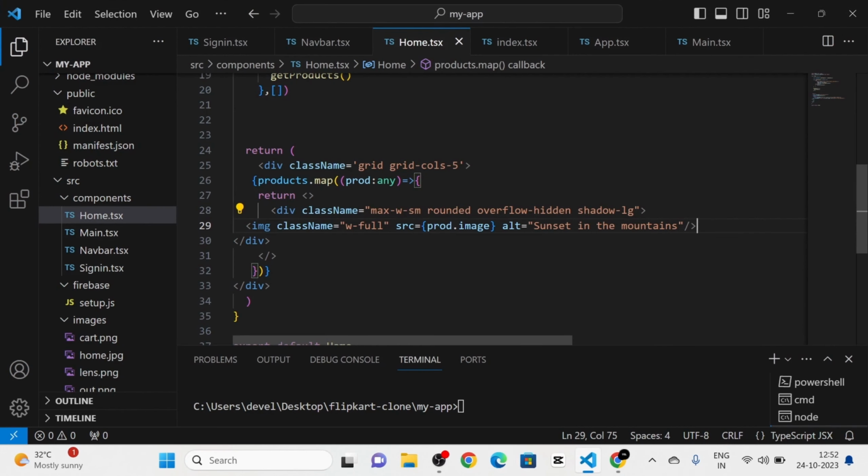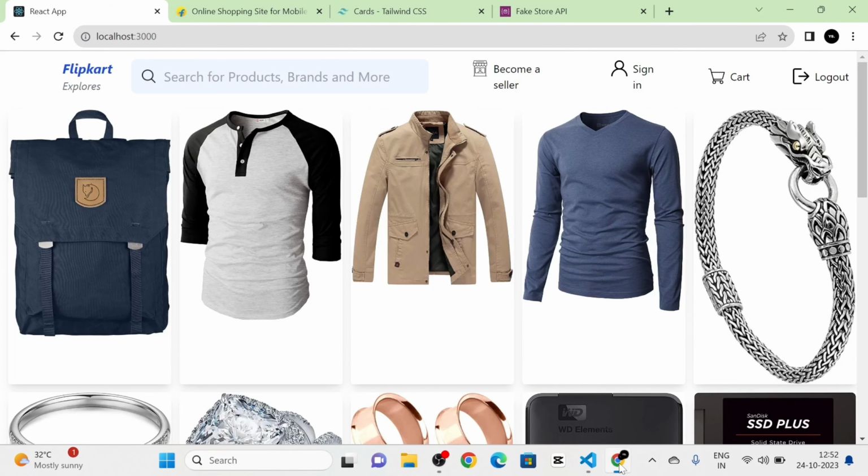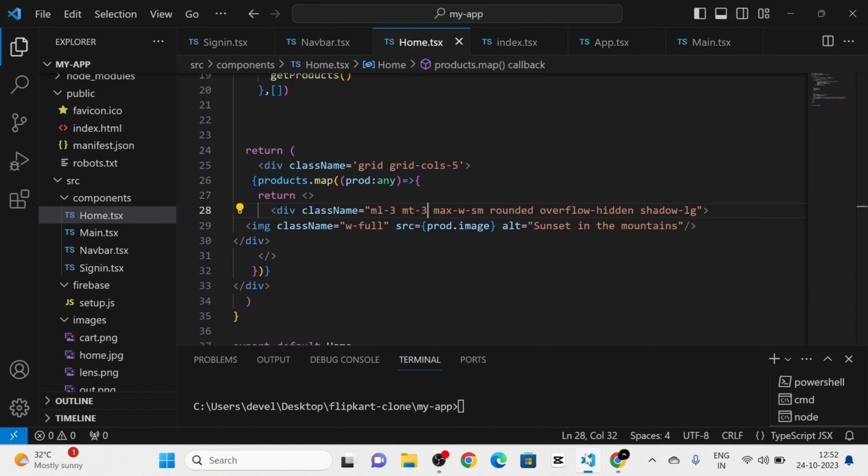Next, I'm going to give margin left and margin top, so you can see each card separately. And next I'm going to give the background color. First I'm going to give the background color as gray, background gray like this. After that, I'm going to give the background color for this div of card as white.